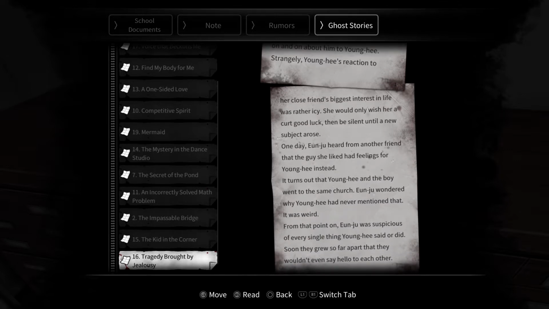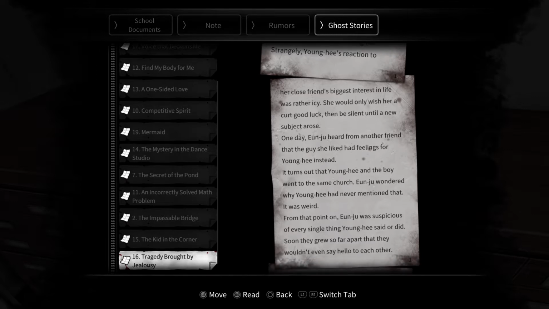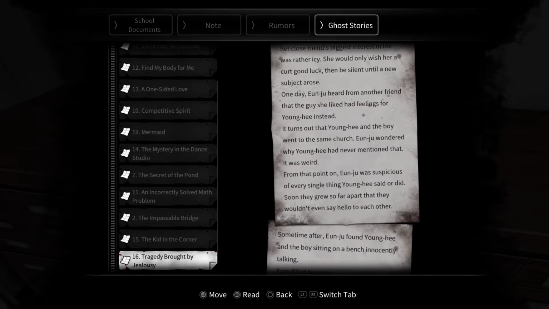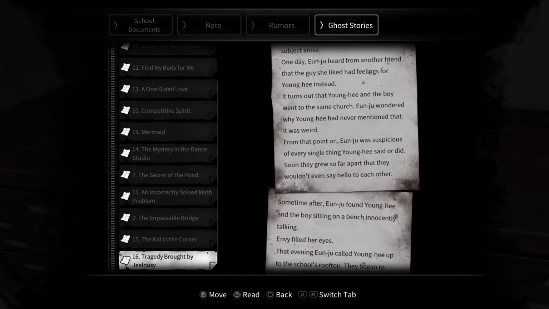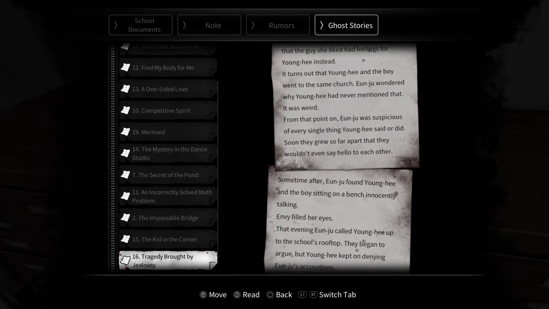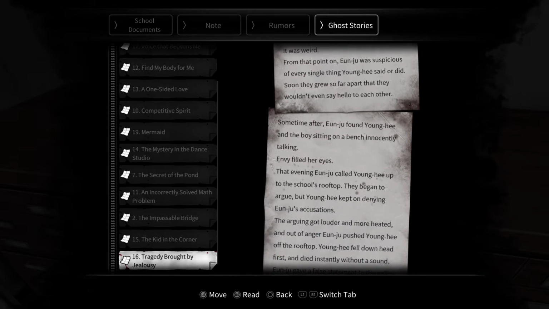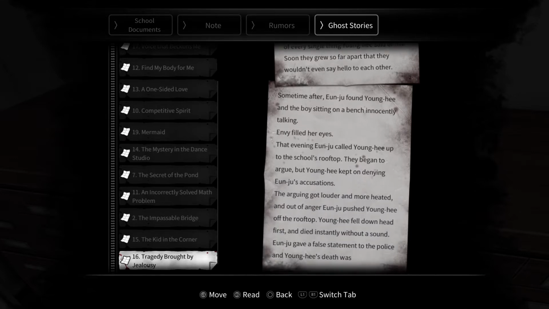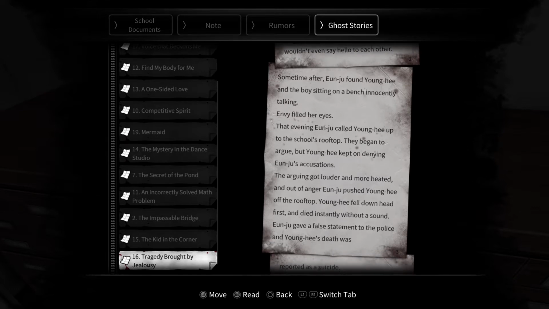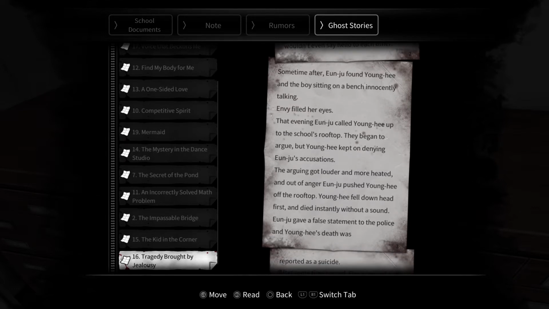One day, Inju heard from another friend that the guy she liked had feelings for Jung-hee instead. It turns out that Jung-hee and the boy went to the same church. Inju wondered why Jung-hee had never mentioned that. It was weird. From that point on, Inju was suspicious of every single thing Jung-hee said or did. Soon they grew so far apart that they wouldn't even say hello to each other. Sometime after, Inju found Jung-hee and the boy sitting on the bench innocently talking. Envy filled her eyes. That evening, Inju called Jung-hee up to the school's rooftop.